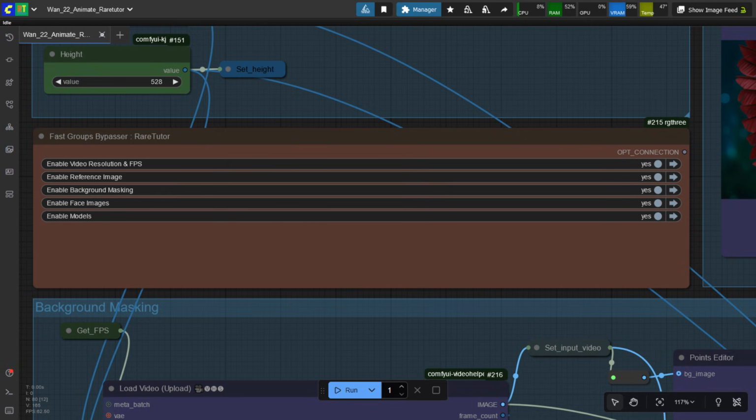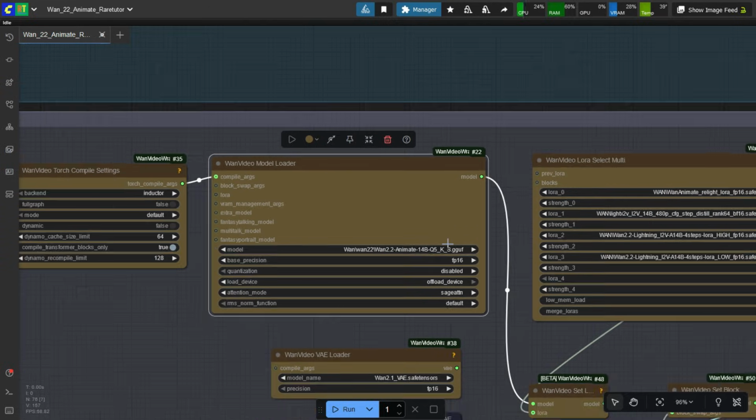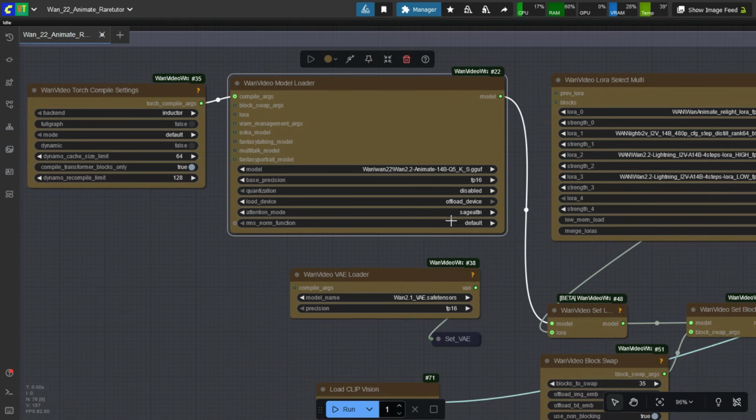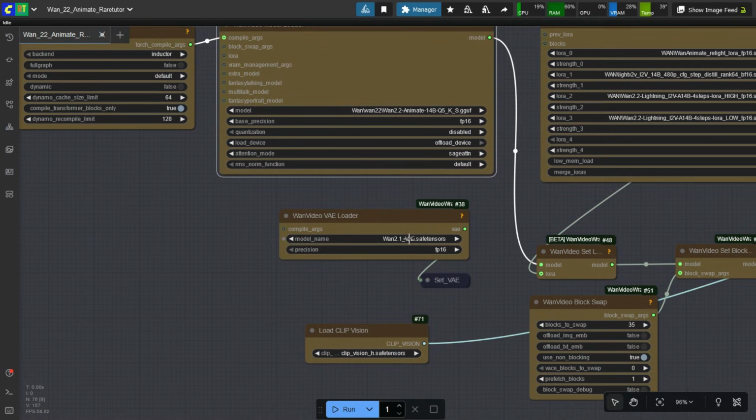Now enable all the groups in the workflow. This is a 2-in-1 model loader. You can select Safetensor or GGUF model in the same node. Select WAN Animate Q5KS GGUF model. Quantization is disabled. Select Attention mode as Sage Attention. Load the WAN VAE here.